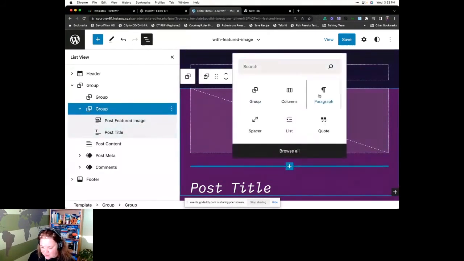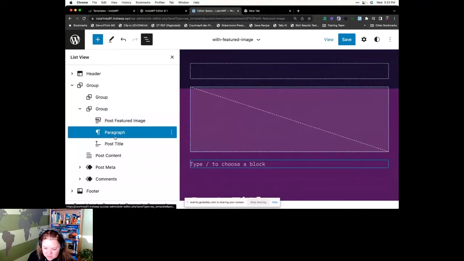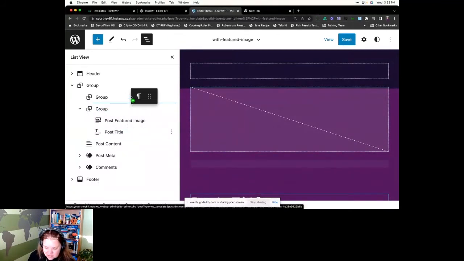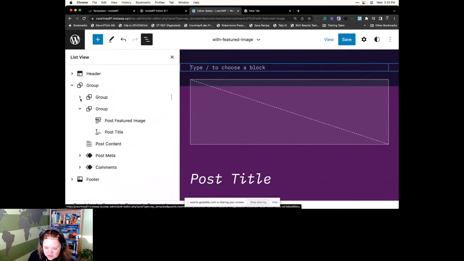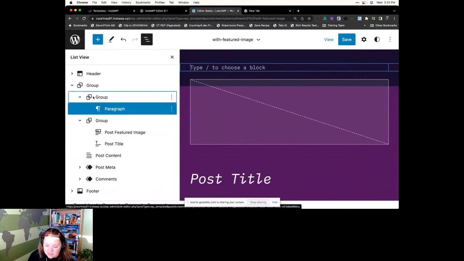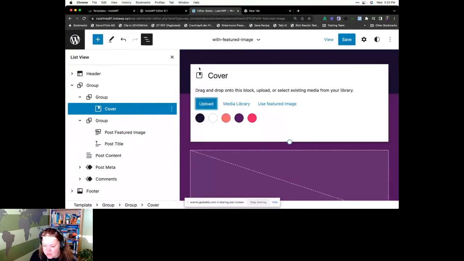Sometimes these toolbars get in the way. Paragraph. Okay. So I'm going to put the paragraph actually inside of this group. And I've gotten used to dragging and dropping to move it in, but you could expand it and drop it on top, and that's fine too. So in this location, I'm actually going to put in a cover block.